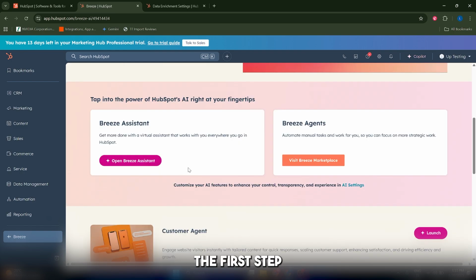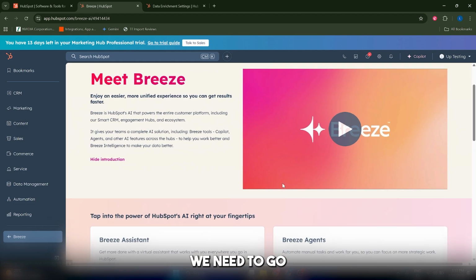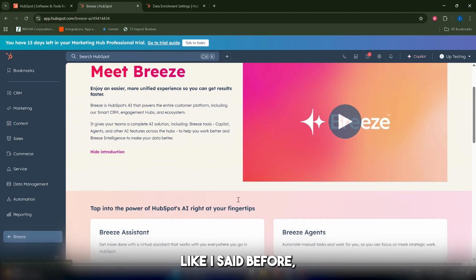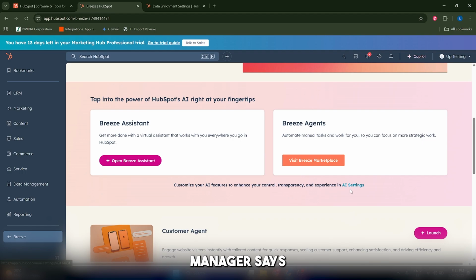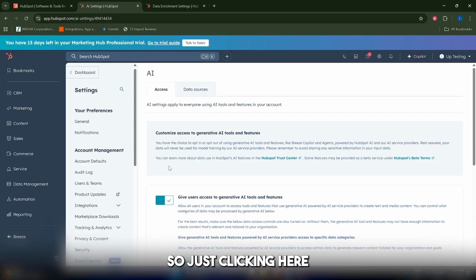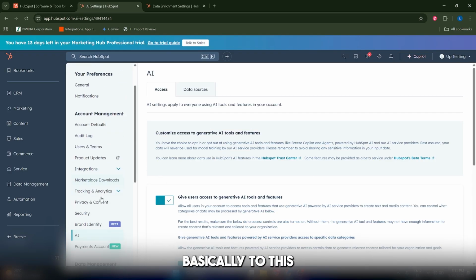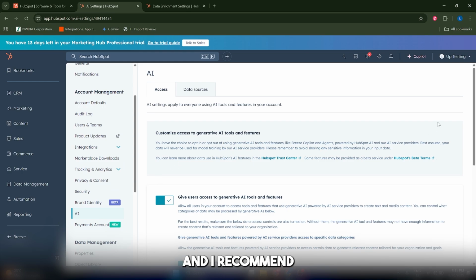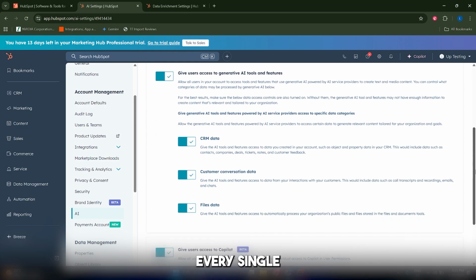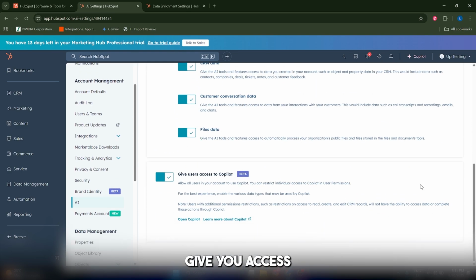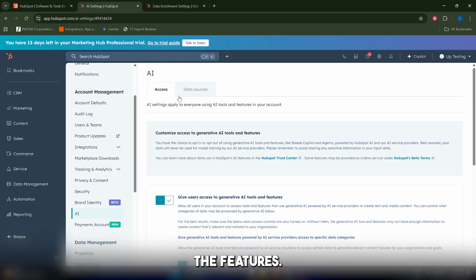Now guys, the first step that you must take is you must switch on certain settings in order for Hubspot to be able to help you. What we need to do is we need to go to Breeze, like I said before, and we have to go to this menu that says AI settings. So just click in here. And that's going to take you basically to this AI section. And I recommend that you activate every single option in here. That's going to give you access to all of the features.